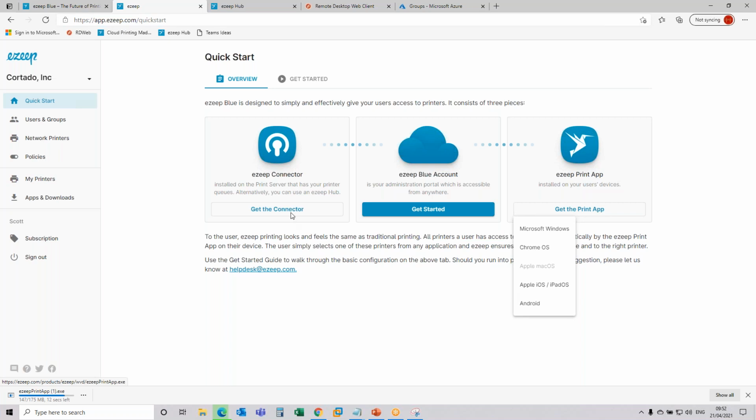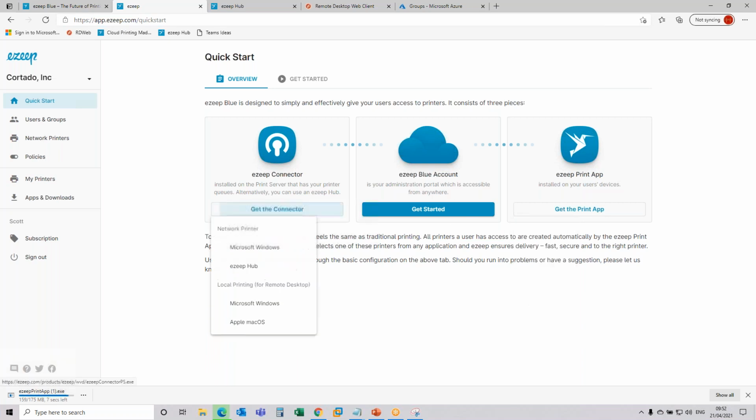The connector, I mentioned what the connector was also, very similar to the print app. It doesn't just come in one flavor. We also have a connector that you can install on your Mac OS. We have a connector that you can install on your Windows laptop to enable local printing.